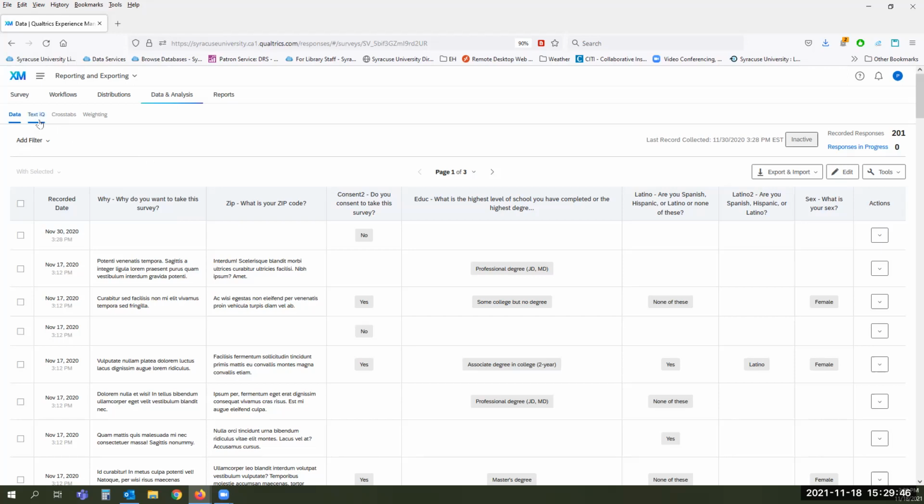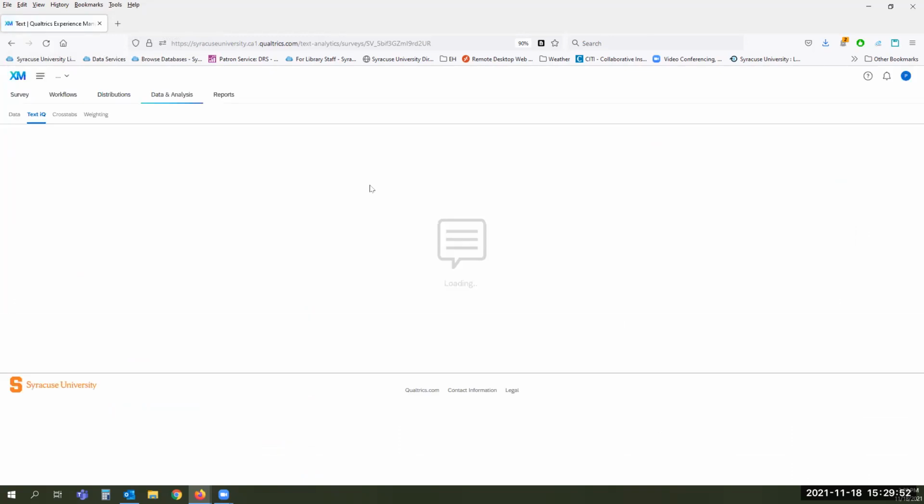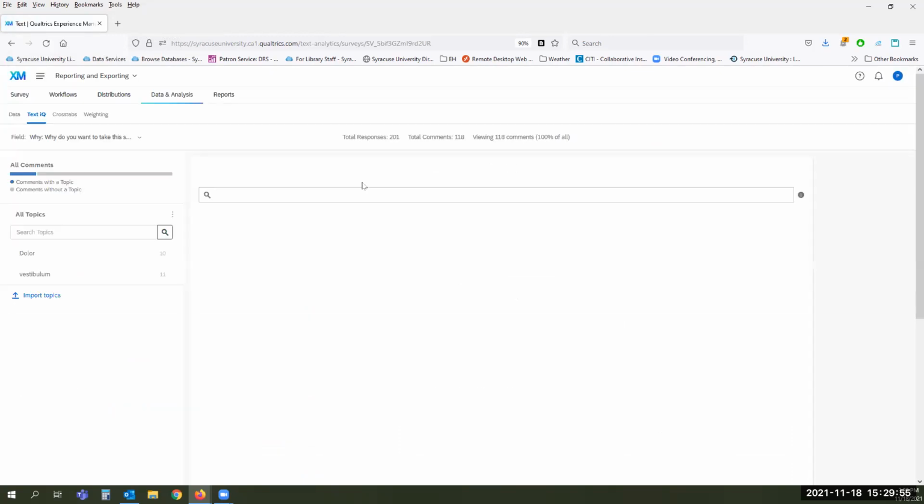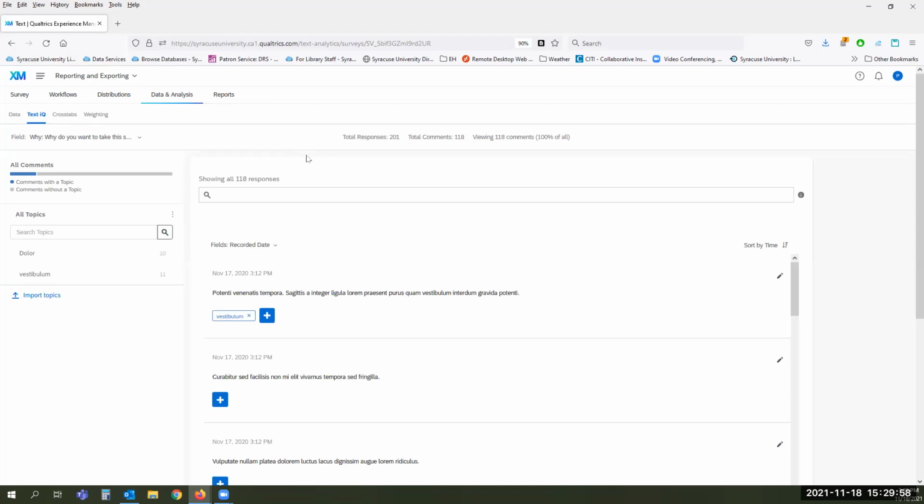If you come over here to Text IQ, now I've already set this up because this can take a while. When you first come in, it will say we have to go through and index and process your data before you can do anything with it. And so it'll tell you up front, it can take a while depending on how much text data you have. Then once it's done that, you can start setting up what it calls topics.